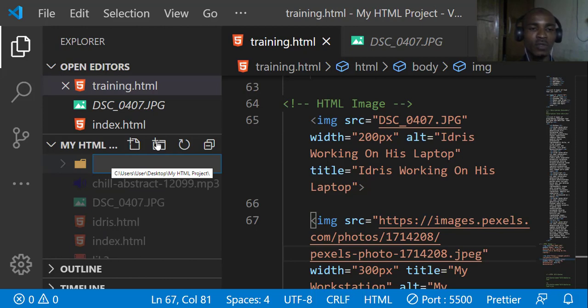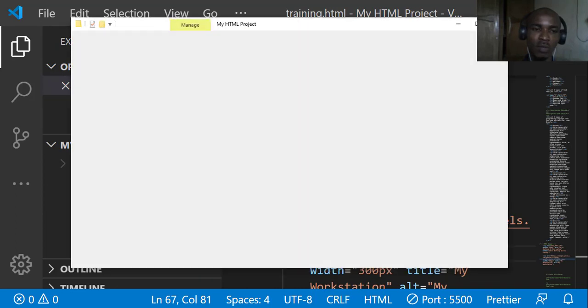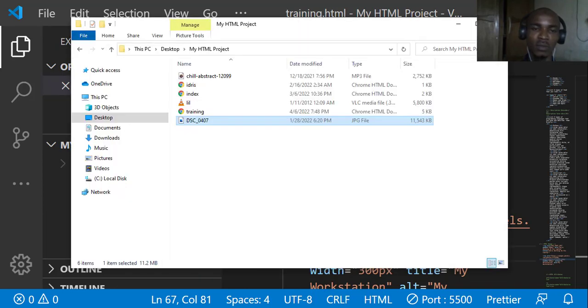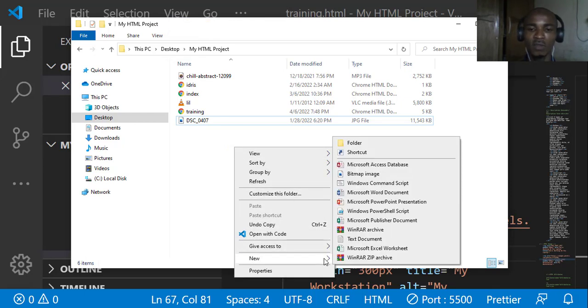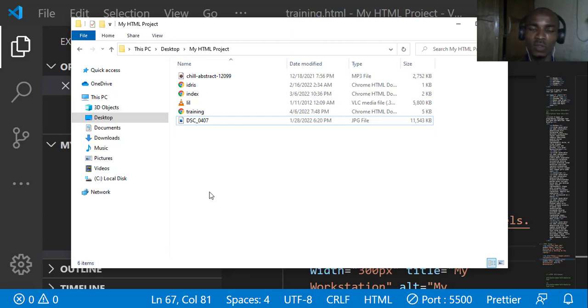Alright, you can add a folder directly in your VS Code into your project folder. The folder I want to add will be inside my project folder. You can also go back to your desktop, and from here you can go back here. This is still our project folder. You right click, go to new, and then create a new folder. This will give us the option, but I'm not doing that.